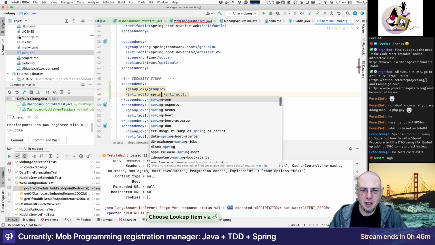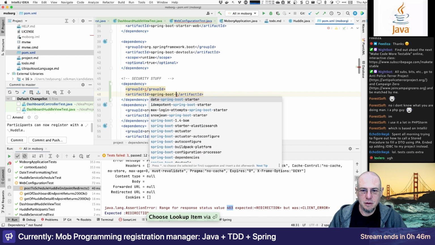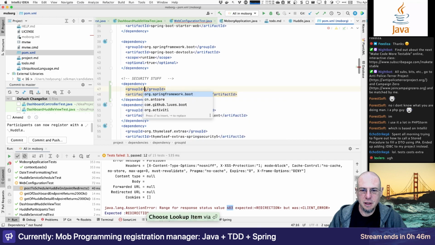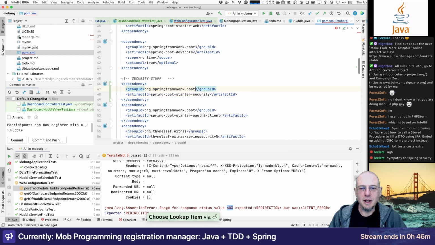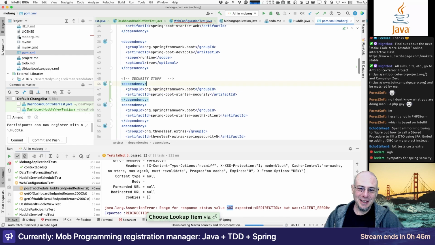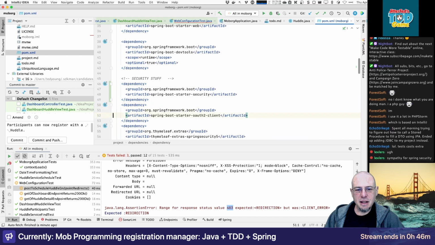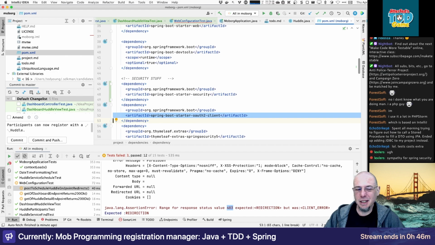So this will be Spring Boot security, starter security. Oh, sympathy, yeah. So I think this will bring in the tests stuff. That's interesting that this was insufficient. I guess it has a dependency on security, but wouldn't expose it to me.